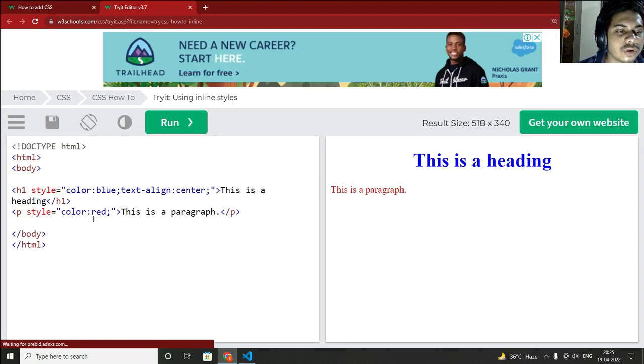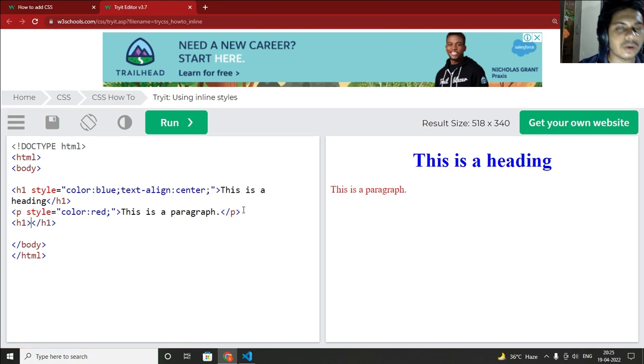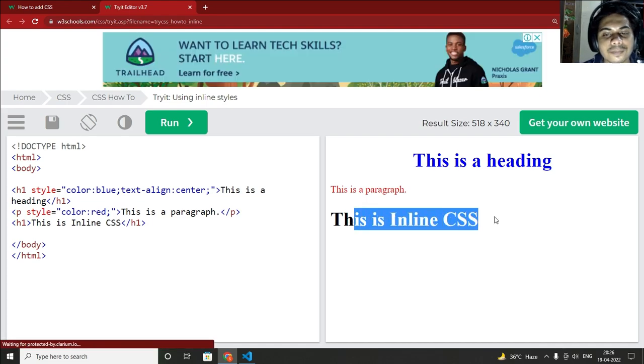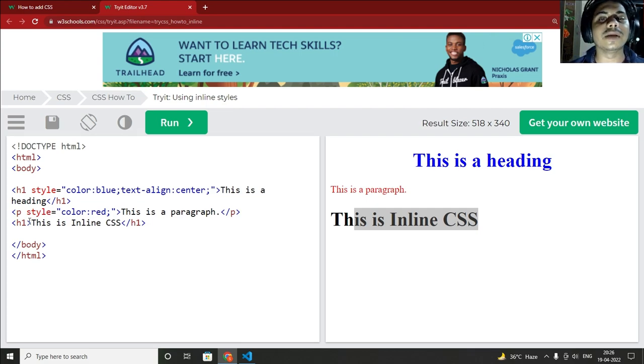As you can see, this is our h1 tag. If I write h1, and then write "this is inline CSS", when I run it you can see that this is my normal tag, known as a normal heading, the biggest one.